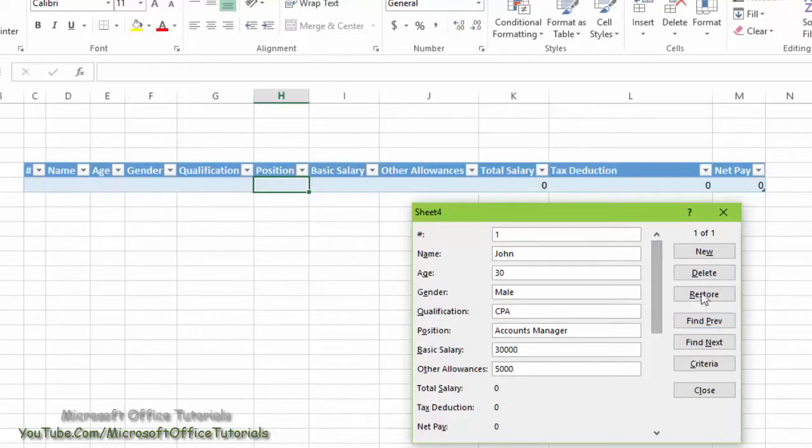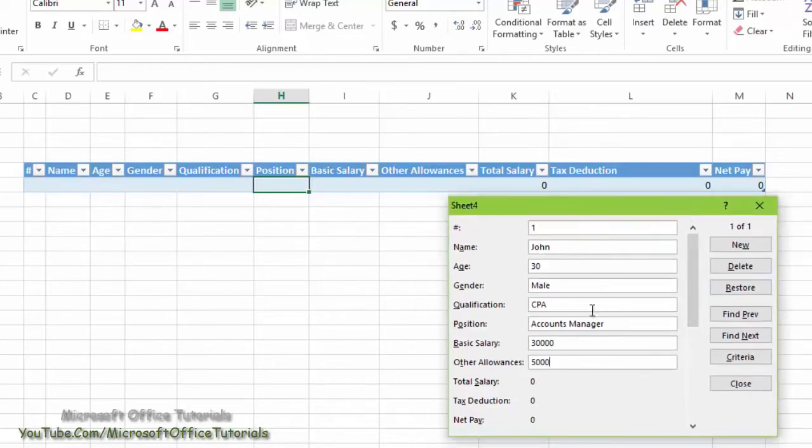Now we can do two things to shift our data, or to record our data in our table. We can just press the New button, or we can simply press the Enter button, which is what we mostly do. So I will just press the Enter button here.